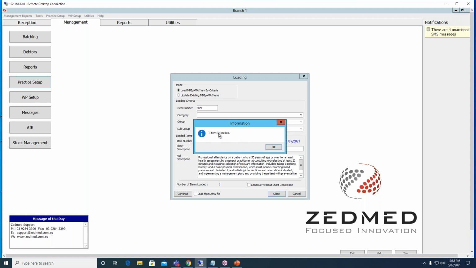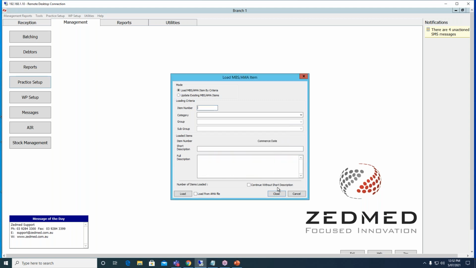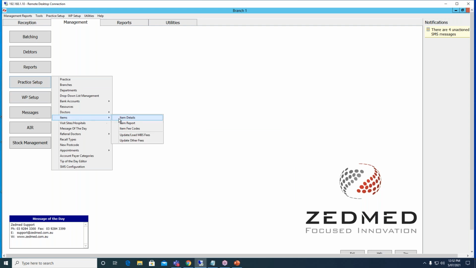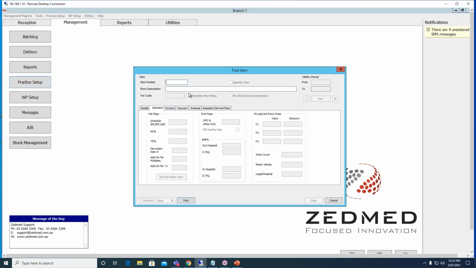Just doing a quick check. So one item's loaded. I'll click OK. I'm just going to close to save. I'm going to go back here, go to item details, 699. So I pulled it from the file. There's a reason why, as you can see, it's not starting from the 1st of the 1st 1990.